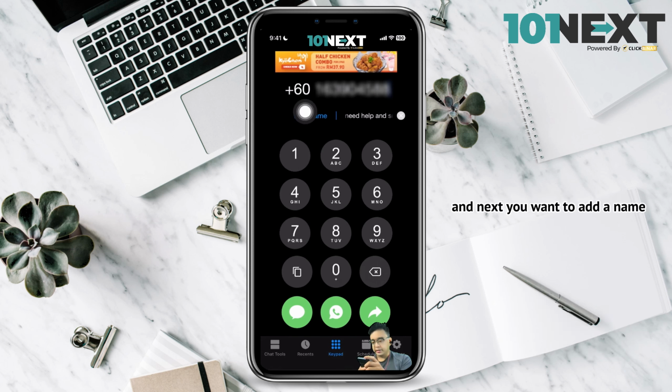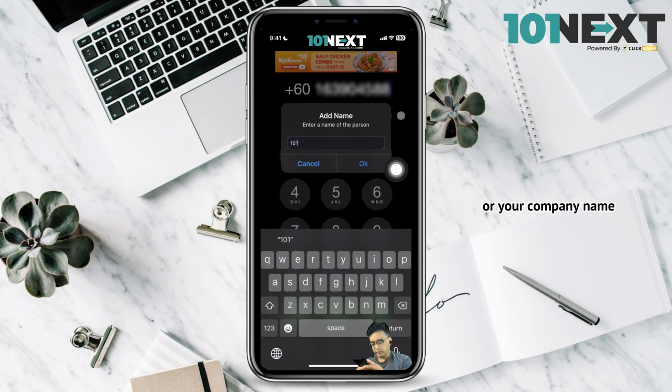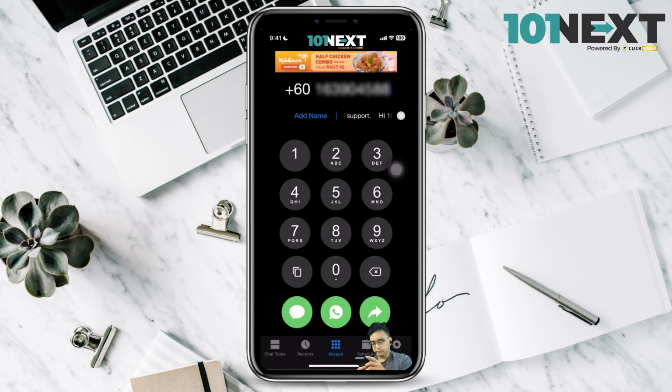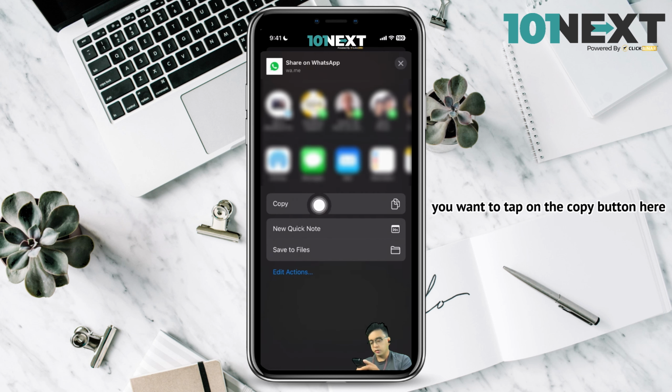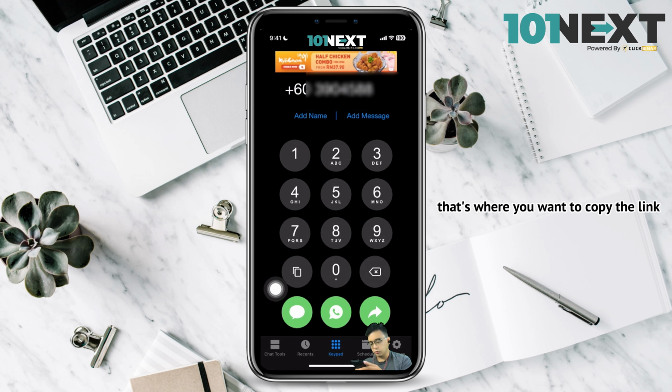Next you want to add a name. Let us tap on add name here. Key in your name or your company name or your brand name like this. Next, let us tap on this arrow key here. Alright, let's tap on that. Then next you want to tap on the copy button here. Let's tap on copy. That's where you want to copy the link.